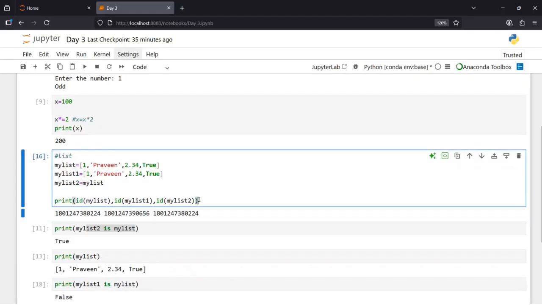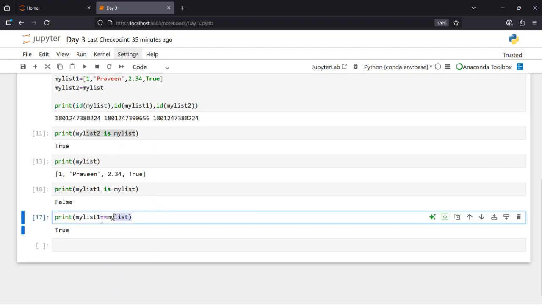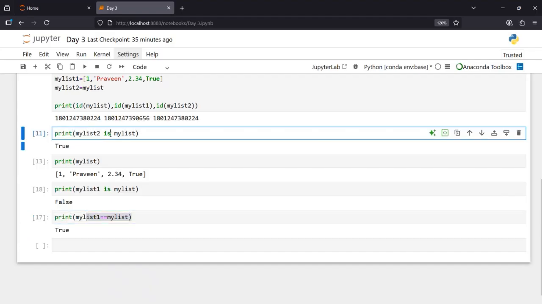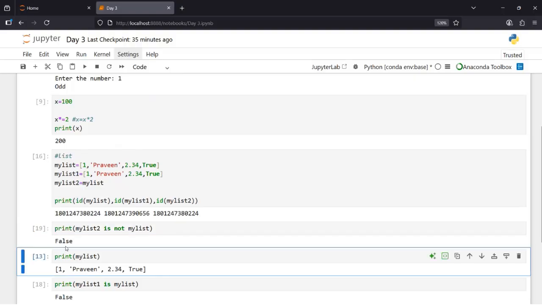So the first one, double equals, will check only the values, but is will check both your values and your memory location. So this is how we can use the identity operator. And if I'm using is not, it will do the reverse thing.